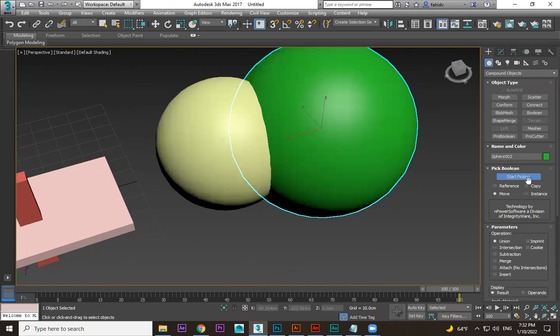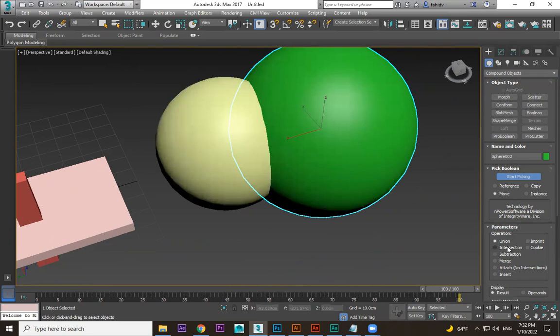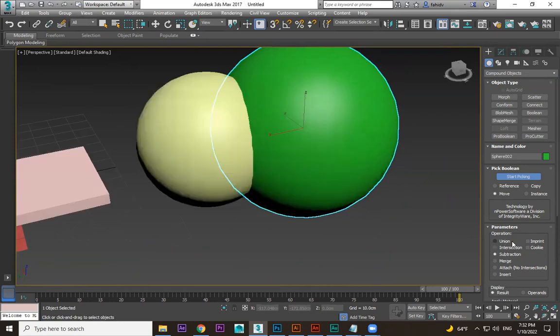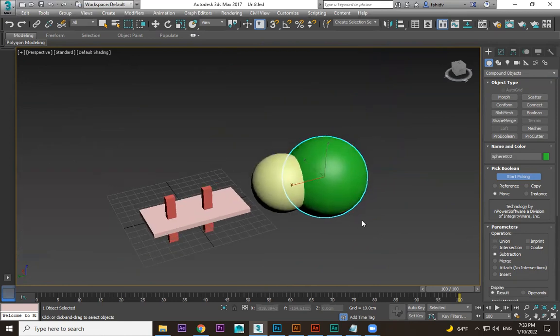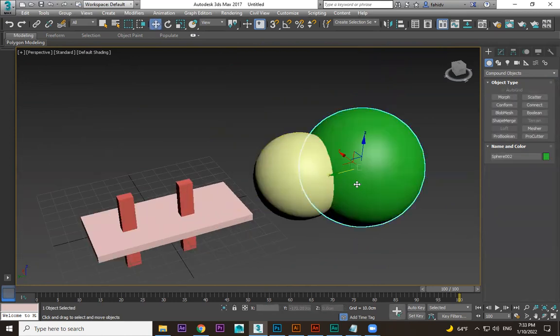Union means select both, it's together. Difference means subtraction, if you cut here, it will subtract from there. So these three options you should know. The remaining can be discussed later. Union, intersection, subtraction. One more time. Intersection, you have to use something like this, then only you understand.